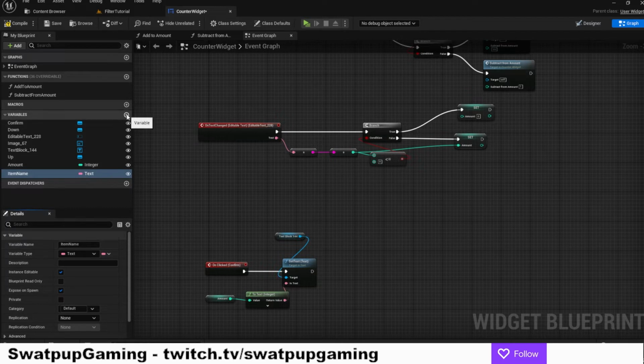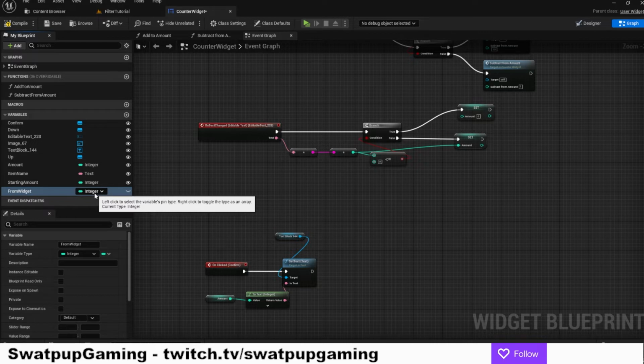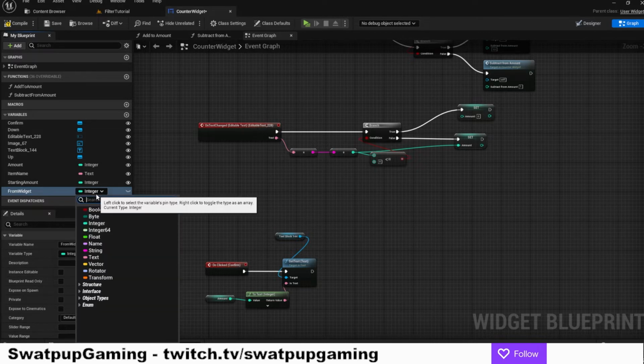The next one is starting amount, and this is to keep track of what the original value was before we change it with our amount variable. And this needs to be instance editable and exposed to spawn. The next thing we want is the from widget. From widget, and this is going to be of type user widget.